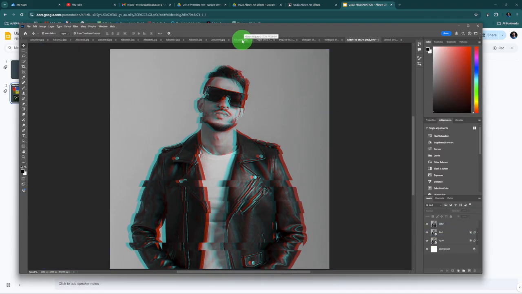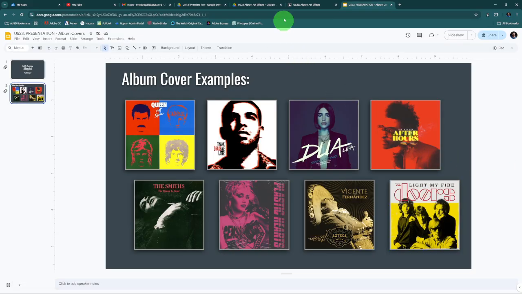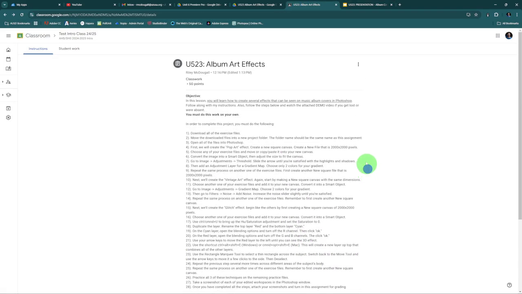You have a total of 10 practice files, so you should have a total of 10 different album cover exercise screenshots that you're going to take. Once you've completed all 10 exercise files, take screenshots of all your cool album covers. Remember, you should have 10 in total because I gave you 10 exercise files, and attach all of those screenshots to today's assignment. Okay? Have fun. Let me know if you have any questions.